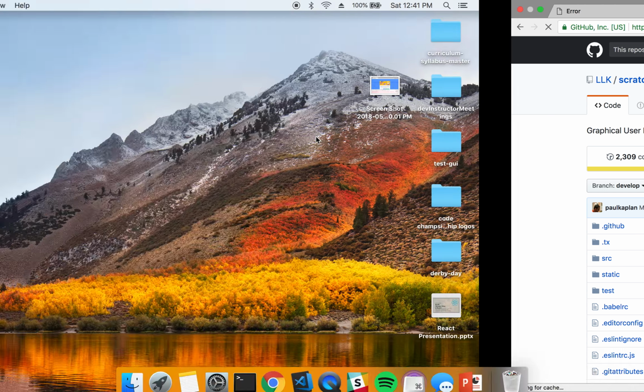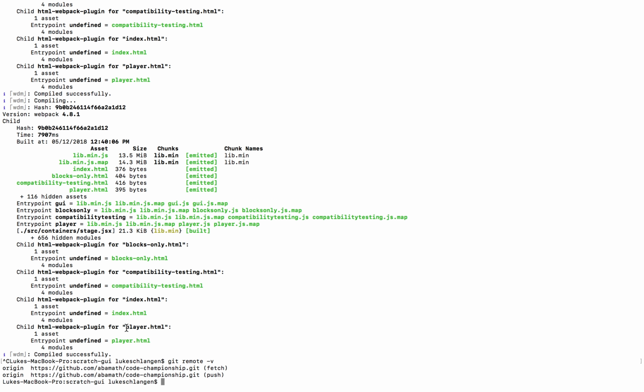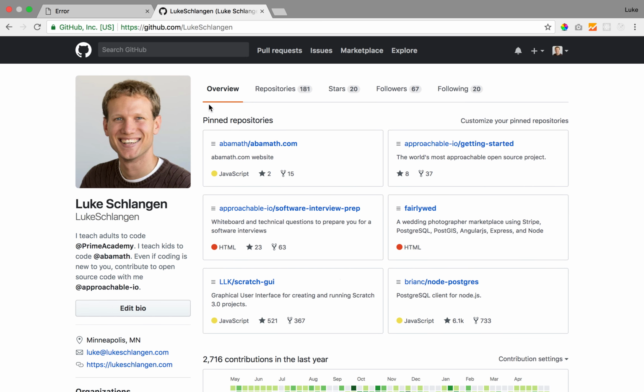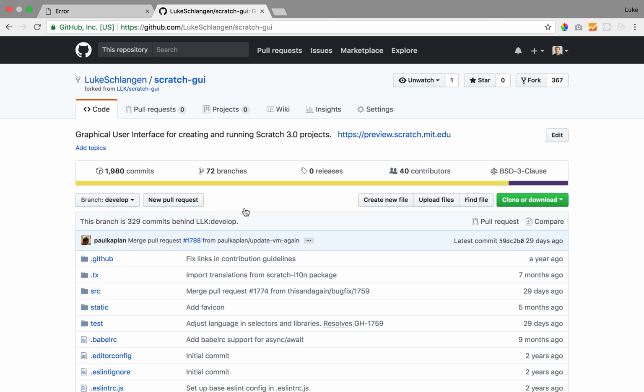Because this new stuff I'm doing is not on my fork of Scratch GUI. It is, if I do git remote -v, it is on my Avamath Code Championship. So I don't need to worry about overwriting that. So what I'm going to do is I'm going to remove my fork of Scratch GUI. Scratch GUI right here. Yeah, this one.